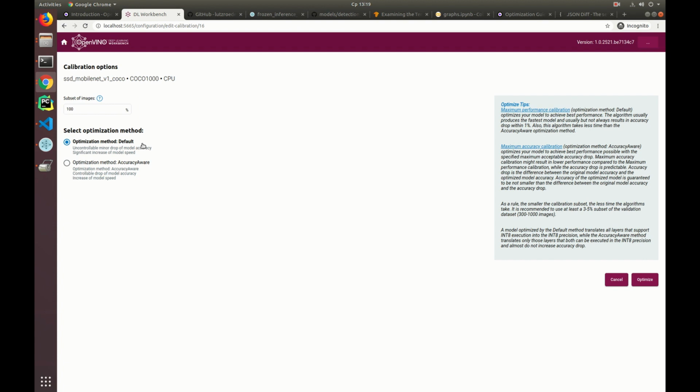So this is a trade-off. You either calibrate your model to be as accurate as possible, while the accuracy of the resultant model is defined by the algorithm, or you select the method and specify the maximum accuracy drop, while not the whole model is executed in the INT8 format, so possibly you're not getting the maximum performance increase. So we'll use this optimization method.